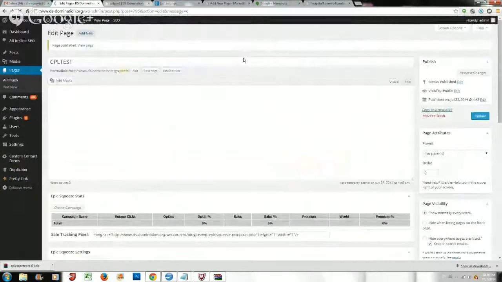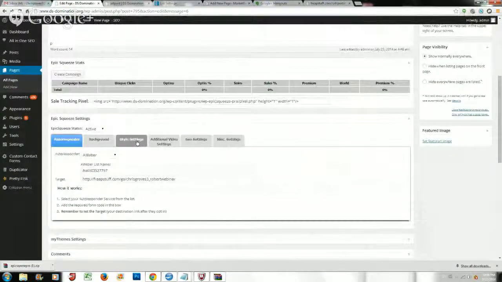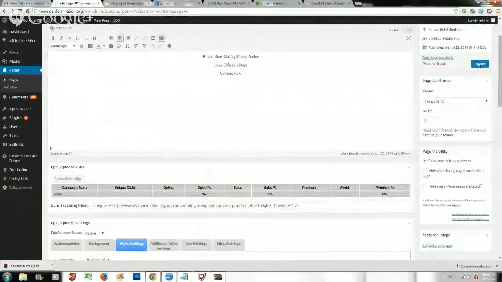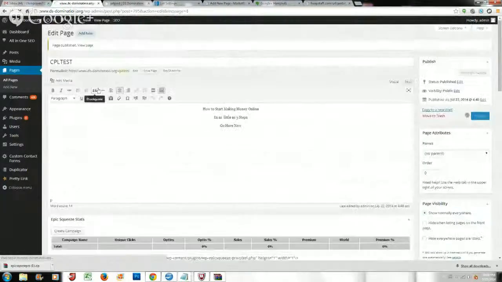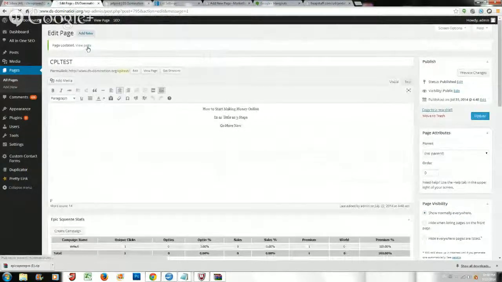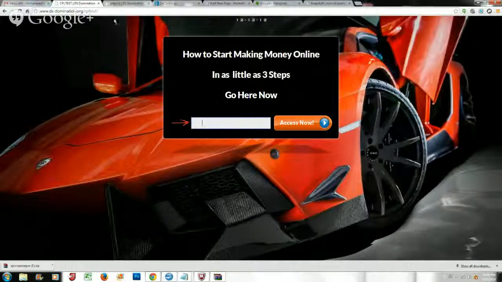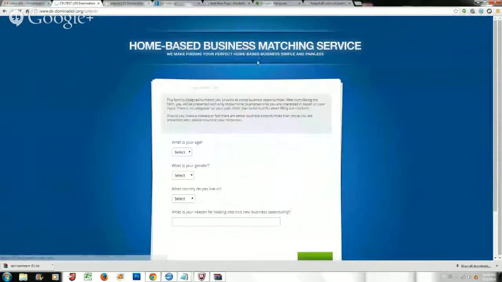So I'm just going to click the back arrow, click Leave this page. I go to Style Settings. I'm going to do now white text on a black background and click Update. And I'm going to click View Page. That looks a lot better. I can make the text red. This is a really nice capture page. If I try to exit and I decide I want to stay on this page, it takes me to the CPL offer. So that's what the exit pop does.